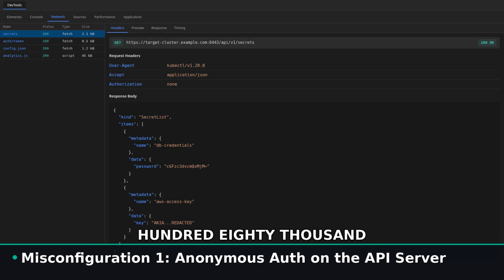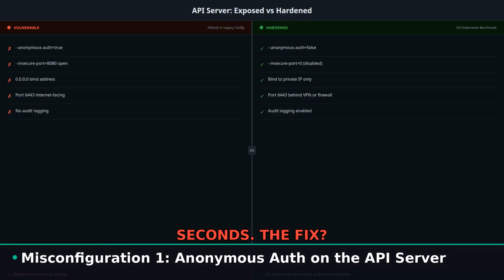The Shadowserver Foundation found over 380,000 Kubernetes API servers publicly reachable in 2023. That's not a small number. Attackers find these with Shodan. A query for port 6443 with Kubernetes headers returns thousands of results in seconds. The fix? One line. Set anonymous auth to false. Then block port 6443 externally with firewall rules or a VPN. No exposure means no attack surface.